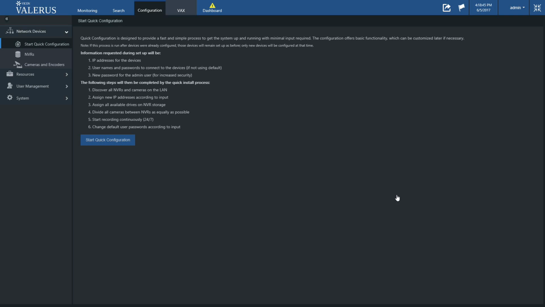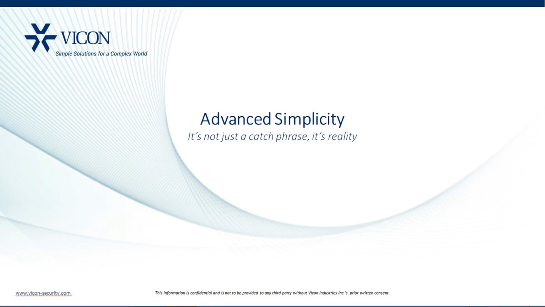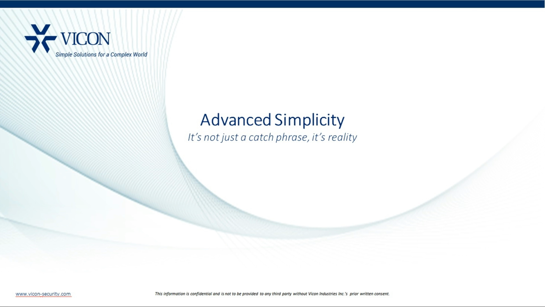As the quick configuration process ends, the added devices can be seen, edited, and further configured under their respective entries in the network devices list. Valerus Quick Configuration is designed to help configuring the VMS in a fast and safe way. The simple process allows a clean and efficient system configuration and utilizes default values to get things up and running. Quick Configuration is the default choice when starting on a new system and an option when adding to an already configured system.